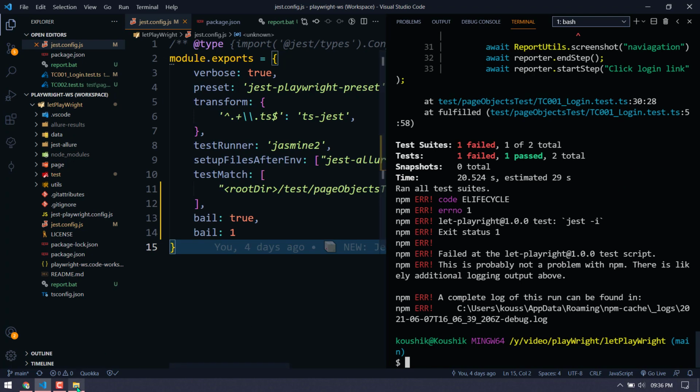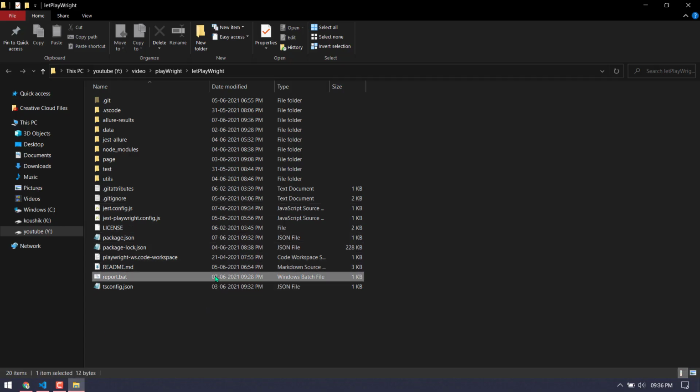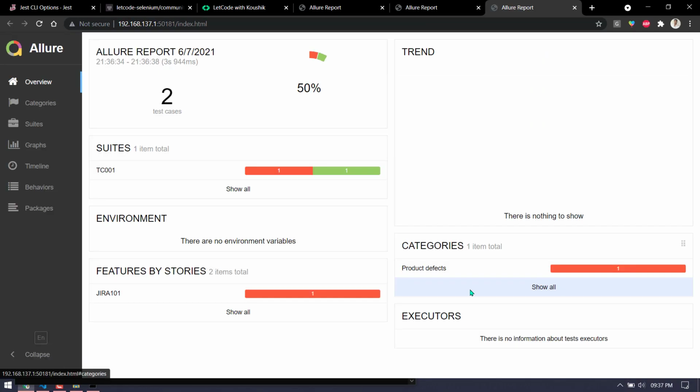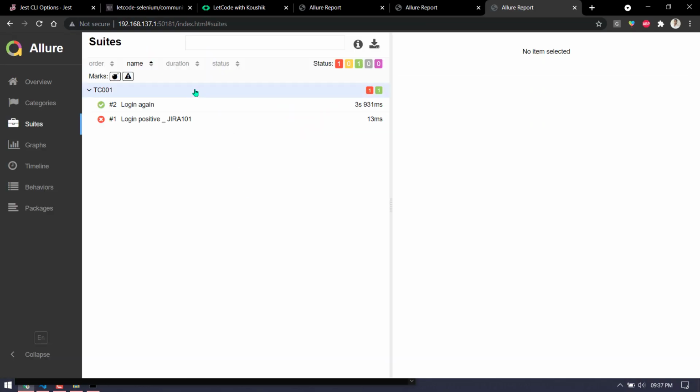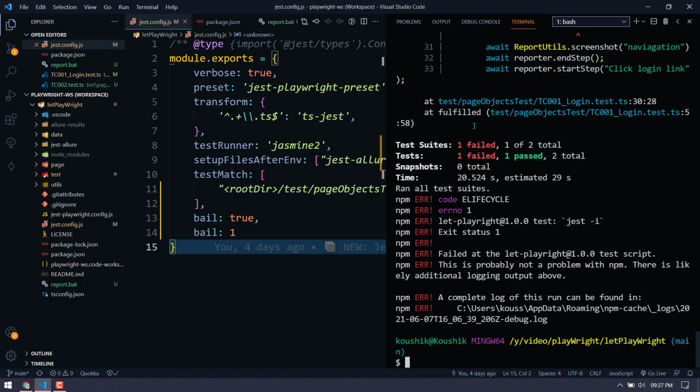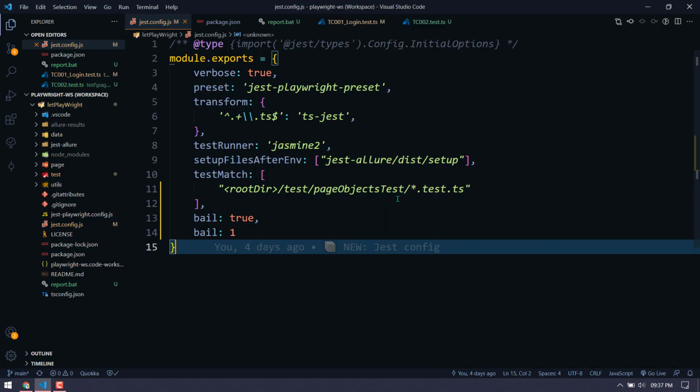Okay, so let's see the report. I'm going to generate the bat file. Okay, so here we go. So we have only TC001 because this one got failure. The TC002 is not considered as a test suite at all. Okay, so that is the use of bail. If I pronounced it properly, I think it's bail. Okay, so that's it.